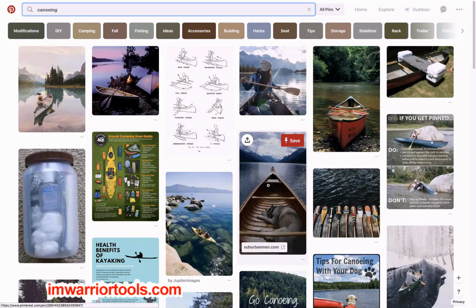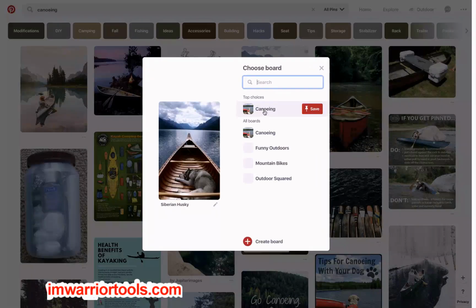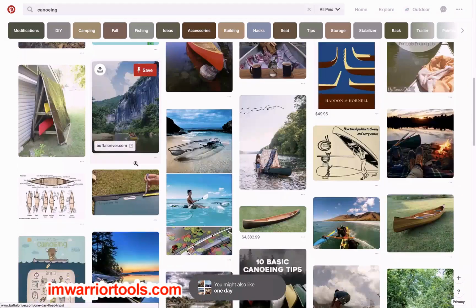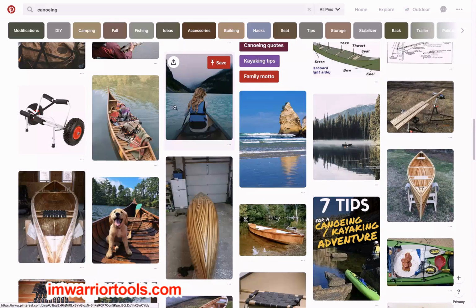So again, I'm going to put my mouse cursor over it, click on save, and then click on canoeing. And I'm not too keen on one day. I'm not actually sure what that is, so I'm going to leave that one. And let's pull one more that jumps out. Now this one looks pretty cool. I love the color of the water.